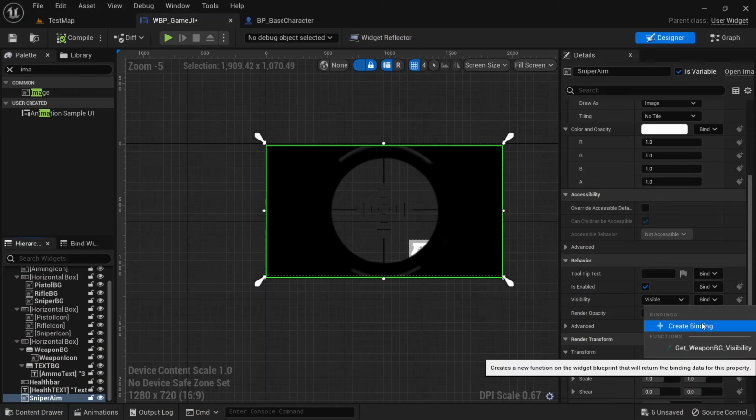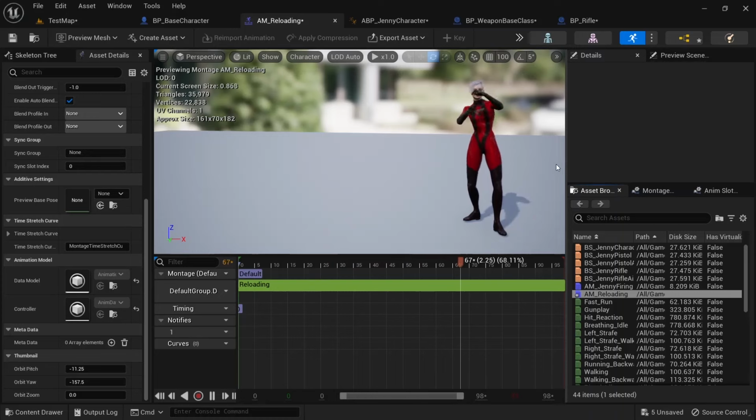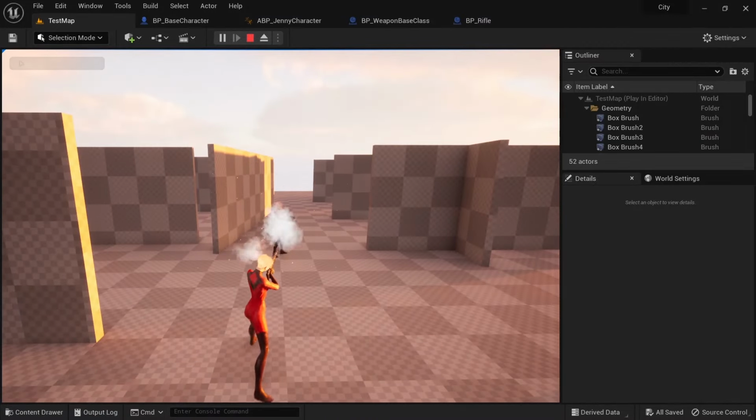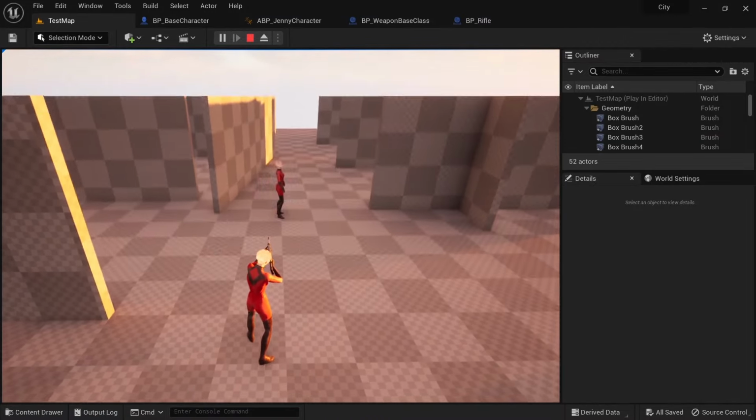I will show you everything you need to set up a sniper, which is very important, like sniper aiming and shooting the sniper at long distance. And then I'll show you ammo count and out of ammo, reloading, your ammo system and all those things which are required for creating a shooter character.